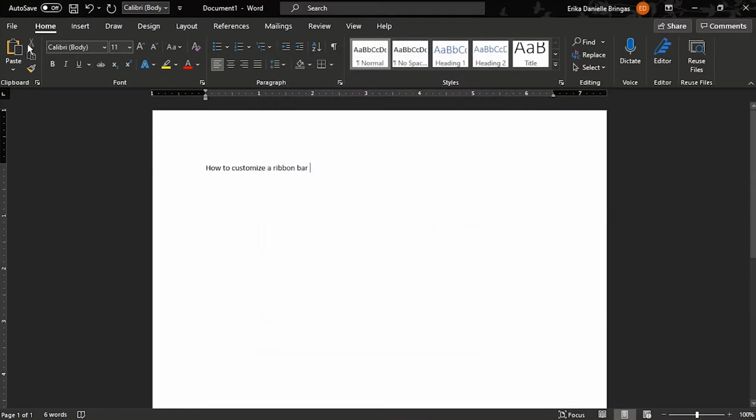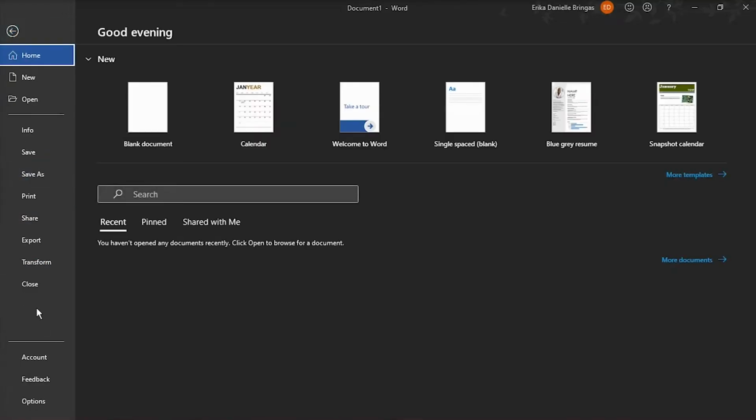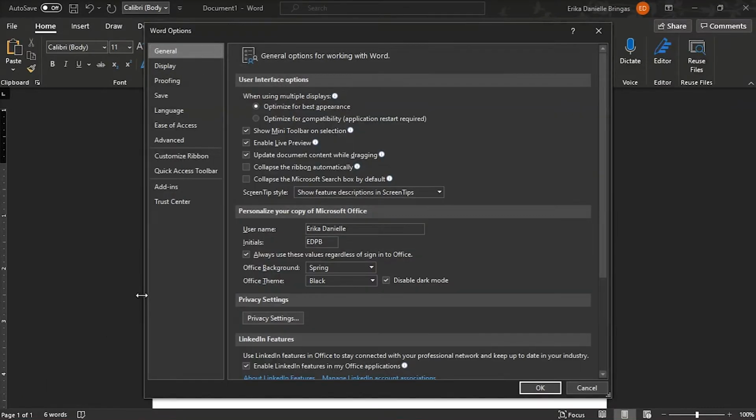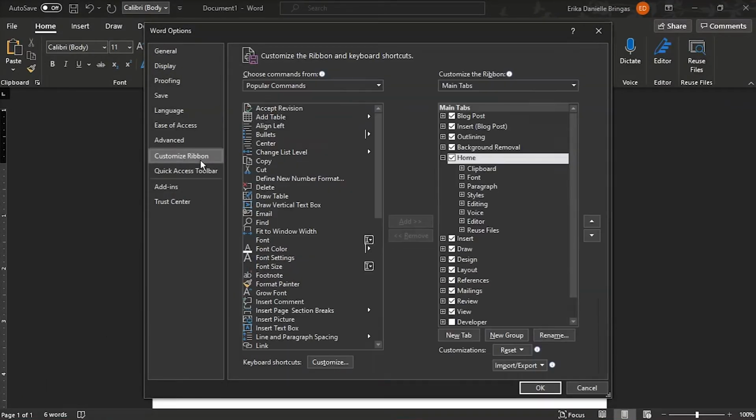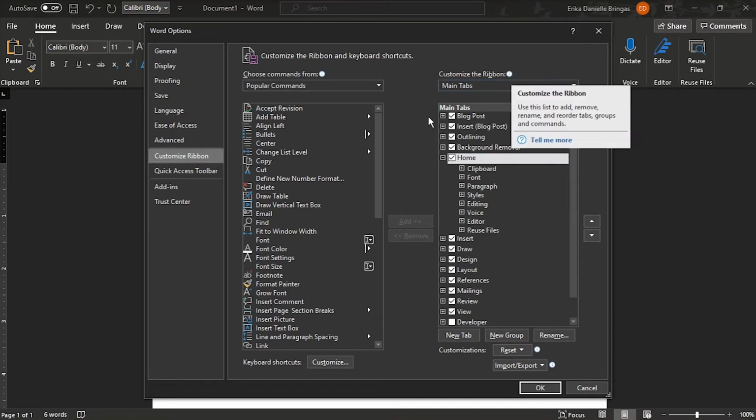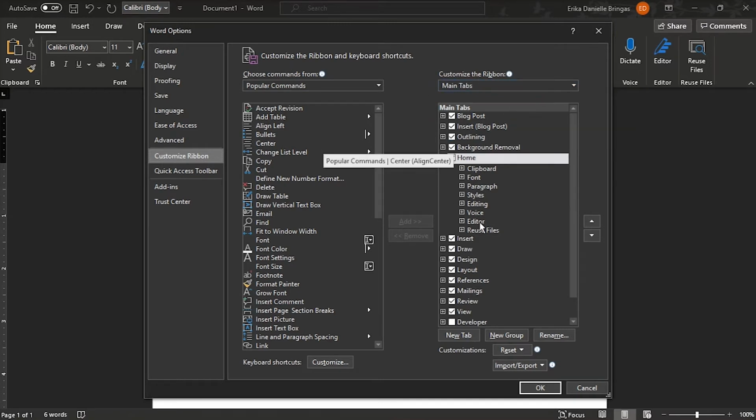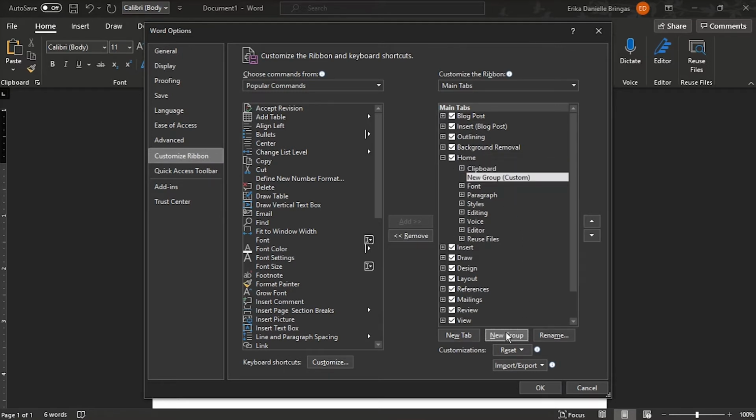To customize the ribbon, go to File, select Options, and then select Customize Ribbon. The commands are on the left while the tabs are on the right. To create a new group, select New Group and name it. Any ribbon, tab, or group can be renamed.